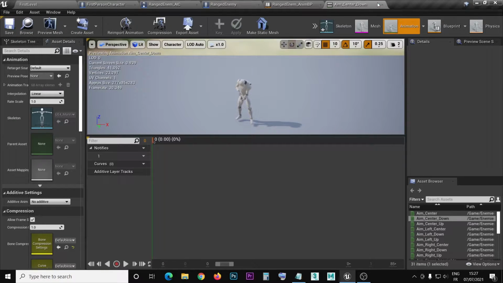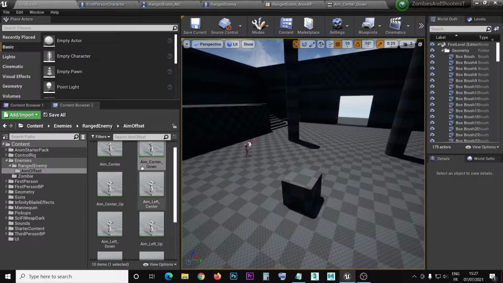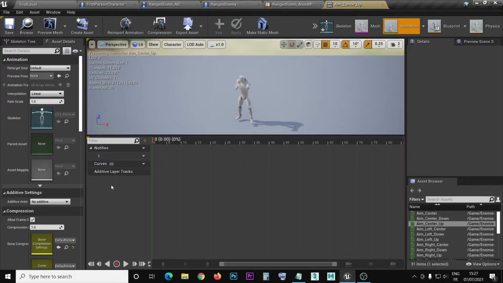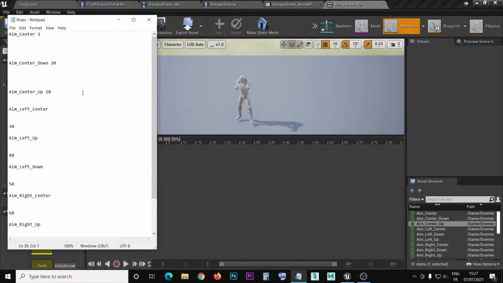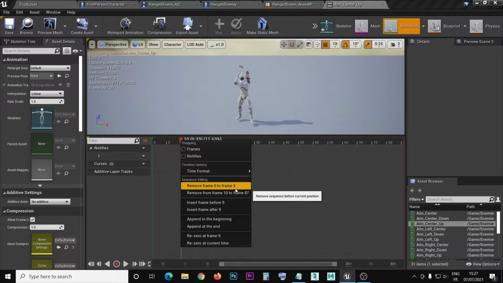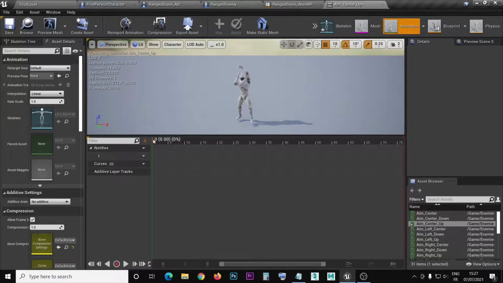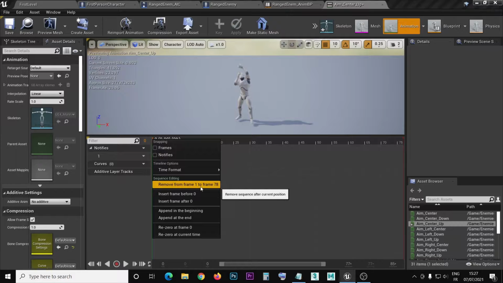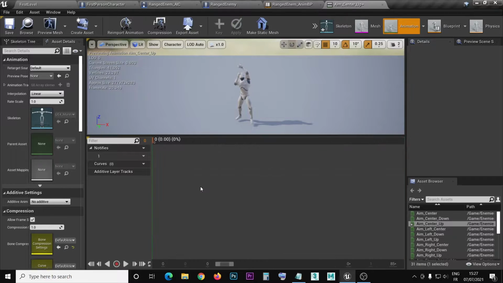I'm going to save it and close, and rather load aim center up. The frame for aim center up is situated at frame 10. Going straight to frame 10, right click there, remove from frame 0 to frame 9, then remove from frame 1 to frame 78. Save. Play. So we have it.